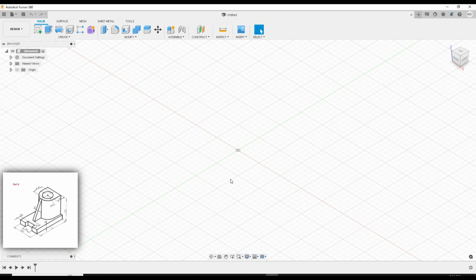So with this drawing in particular, we're going to start with the base of the drawing, which is 20 millimeters high, 100 millimeters wide, and the length of it is 150. So we're going to start with the base of it, and with that, we're going to draw out the profile.